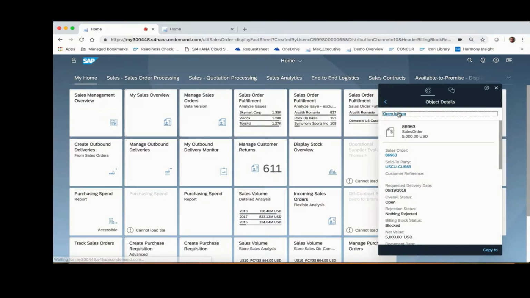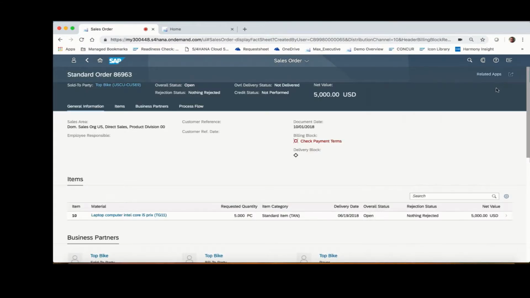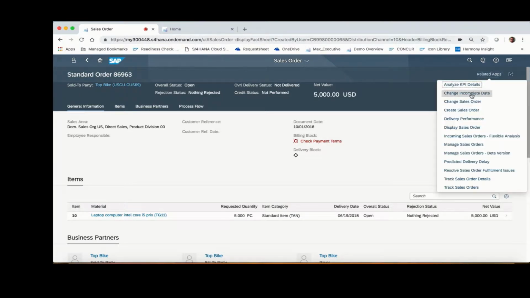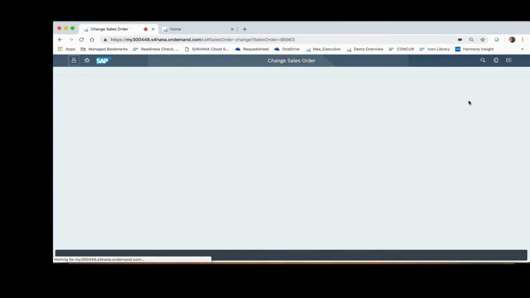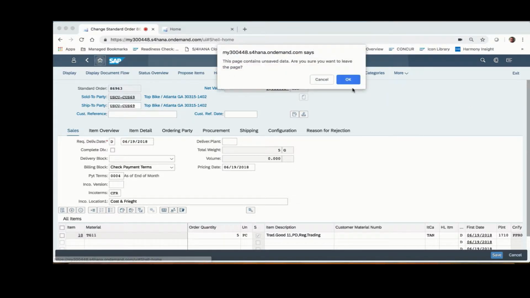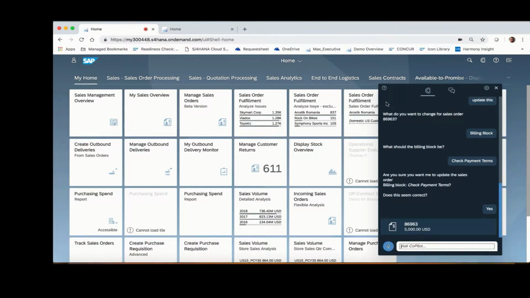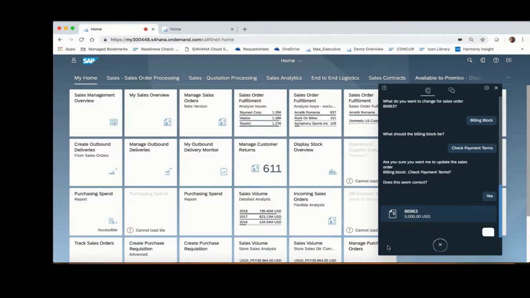We can also open it in the subsequent application, which is the sales order fact sheet. And you see here, that's the laptop computer. The business partner is Top Bike and the billing block has been set. And for those customers that are, for example, on-premise customers, you could also navigate to the VA02 change standard order application, and they might recognize this. So there are further possibilities that we can do. Show me all open sales orders for customer Romania.